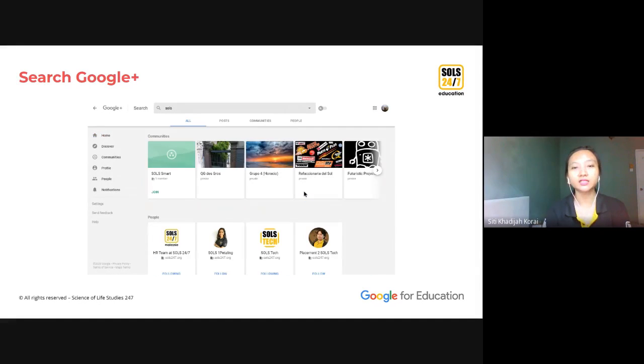After that I just click on search, and then they will show me the result. From the result, I have all. When I go to all, it includes the communities. Remember, the communities will be the groups. So here it shows the name of the group, SoulSmart, and how many members. Currently they have 1 member, and a join button.